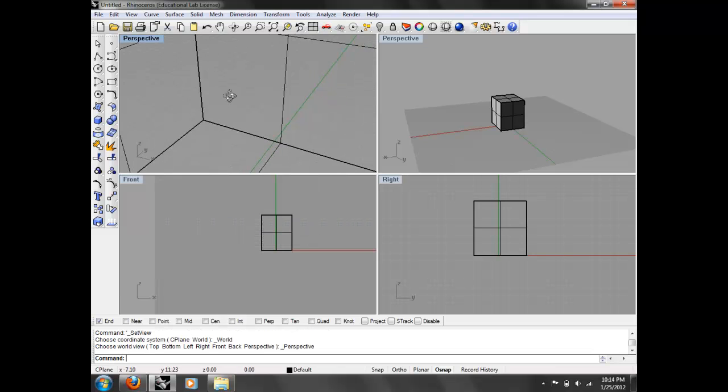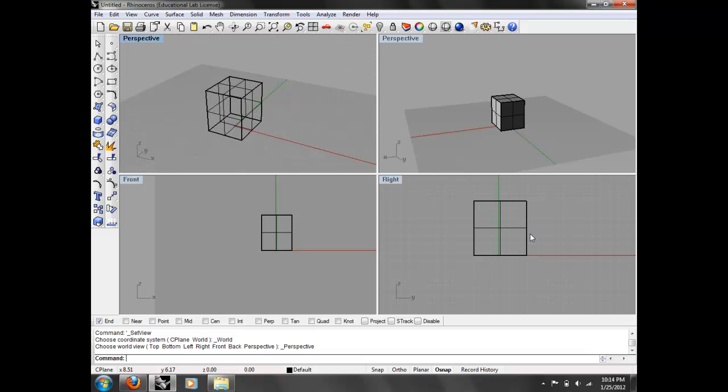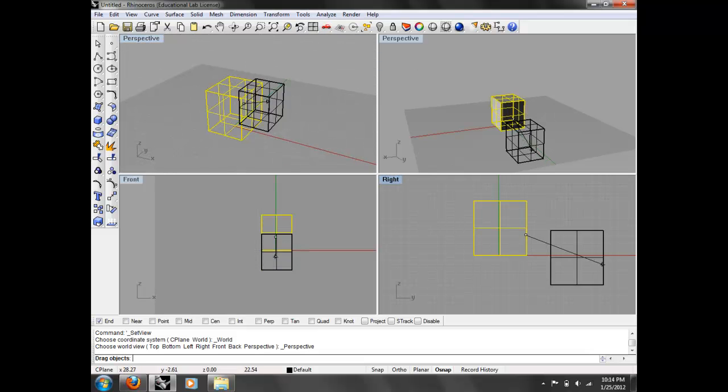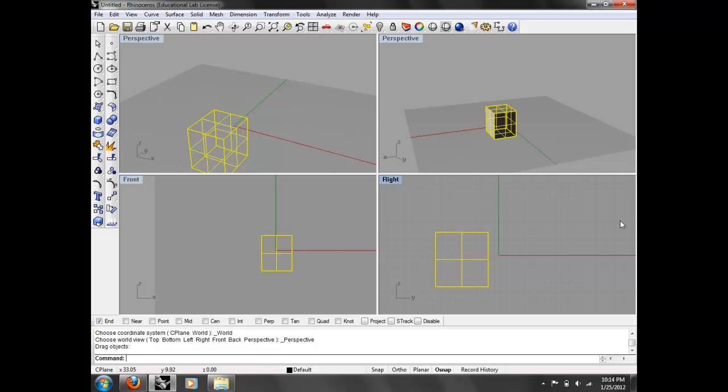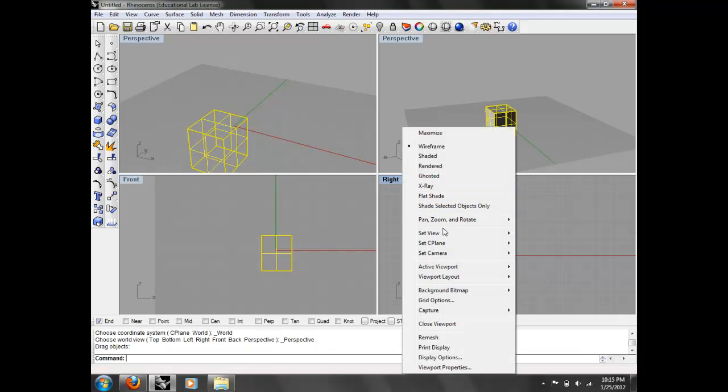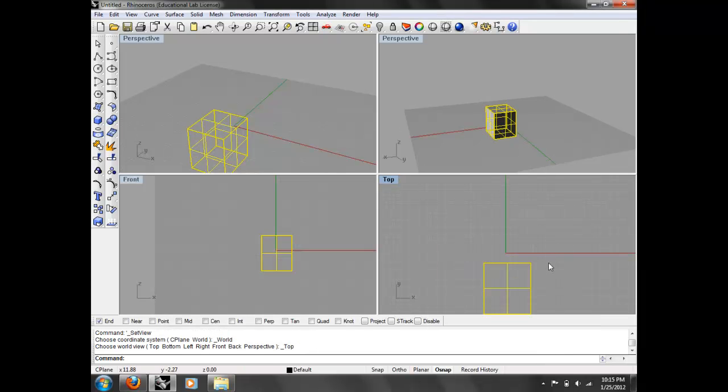That's relative to space, and then perspective. So I could have 2 different perspective views, and if I move this around again, everything updates, all at the same time. Okay, so I can change this to top view. Whatever I want to do.